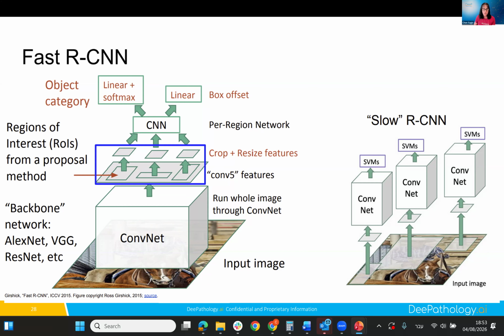And what he did here was to have one big neural network operating on the entire image. And you can take any neural network that someone else developed, or if you want, you can develop one of your own. And this ConvNet is actually providing you the features for each and every pixel in the image. So now you extracted all the information for the entire image.